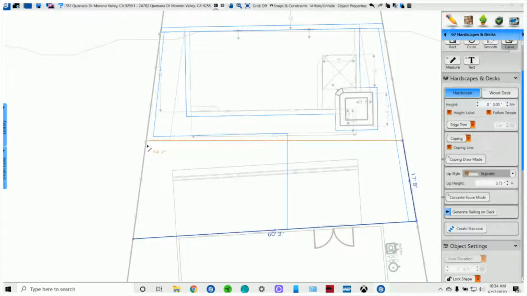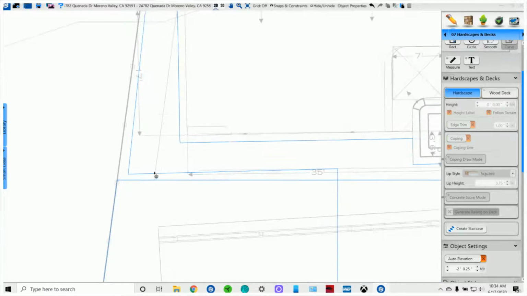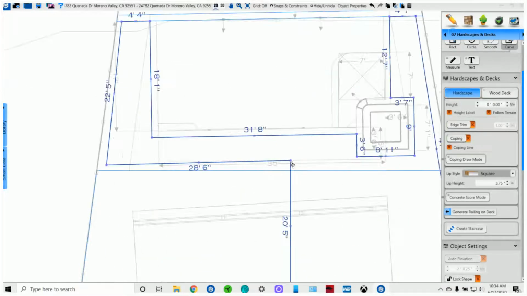We probably did this, but it's close enough. Dave will go out there and measure it, but just so he knows how much concrete.